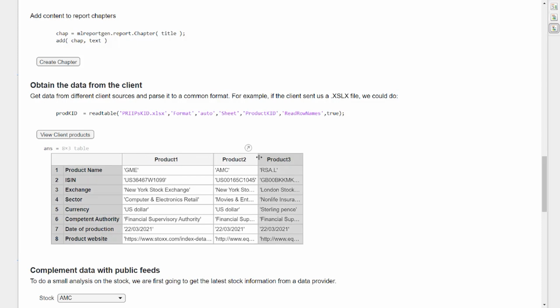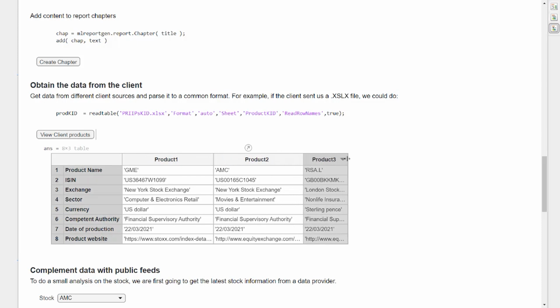And we see that this client is quite worried about what these raters are looking at. So we need to report on GME, on AMC, and there's also a FTSE 100 stock called RSA, which is undergoing a merger. So maybe quite interesting to see what's happened. What I'm going to do for this report is pull the latest stock data for each of these three products, and just put it together inside the report.